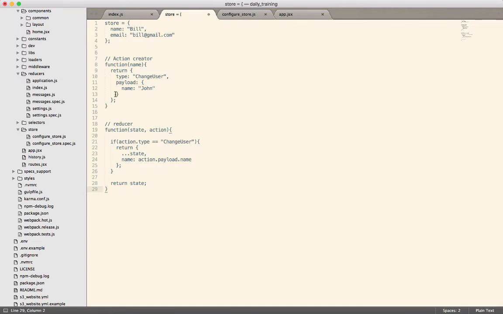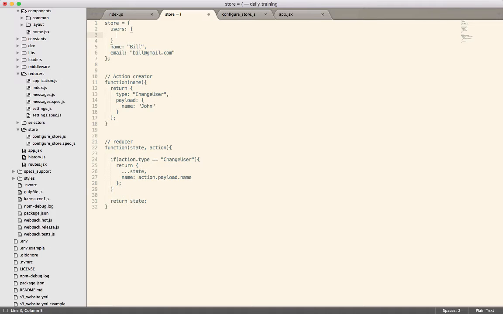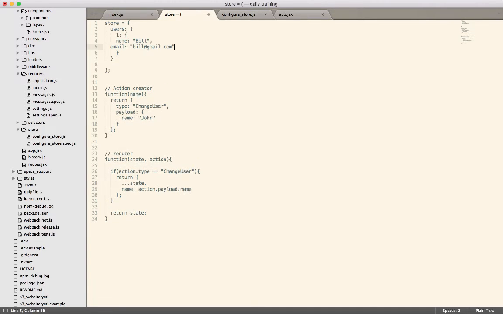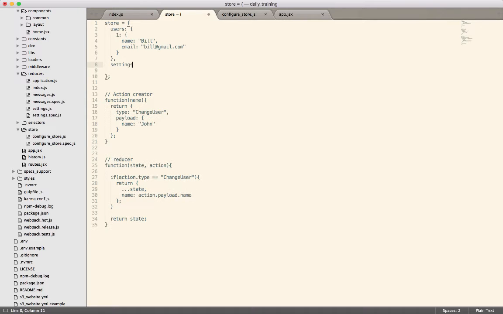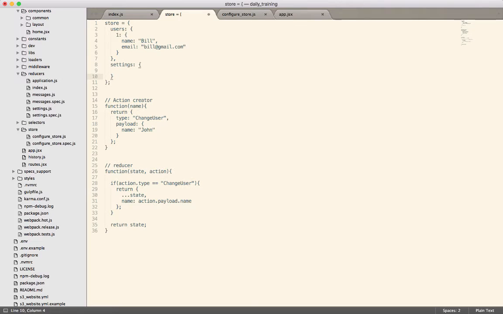So in this case, I showed how our store was just one user like this, but in fact, it's more likely that your store is going to look something like this, where you have users, and then those users might have their ID, and here's the user data, and I might have a settings like this, and so on and so forth.